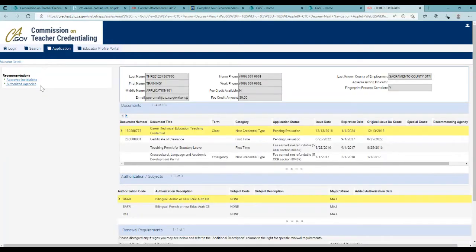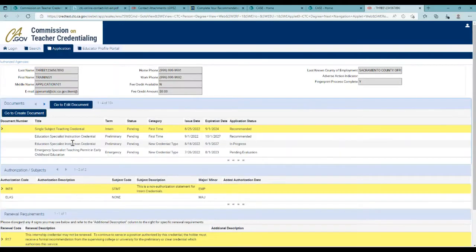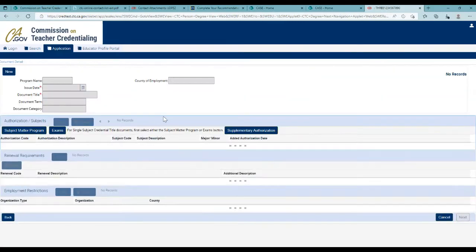So we have the approved institutions or the authorized agencies. For this one, the authorized agencies is what we're going to be working on for the submission of the PIPs, the STIPs, emergency documents, and the sub-permits, TPSLs. So when you are here, you're going to want to click on go to create document. If you already have a document in progress and you have not submitted it yet, then you want to go to edit document. But in this case, we're going to go to create document.